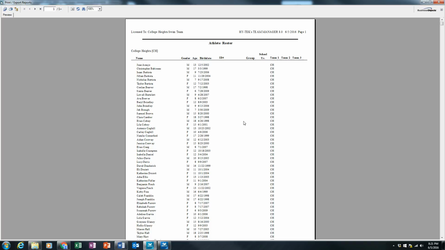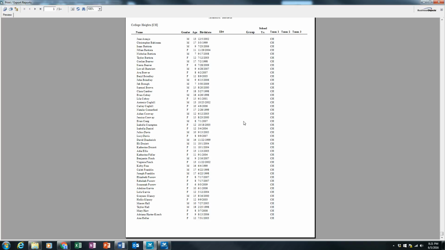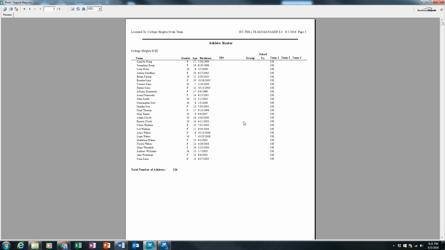you should get a report similar to this. And this will be what you want to print out and have in your binder. Your scorekeeper should probably have a copy of this because that'll help them whenever you enter an athlete at the last minute. If someone showed up at the meet that you hadn't planned on and you add them to an event, then the scorekeeper is going to need to have this information in order to actually enter them into the computer at the scorekeeping table. And the nice thing about this, at the very end, it'll tell you the total number of athletes you have on your team.